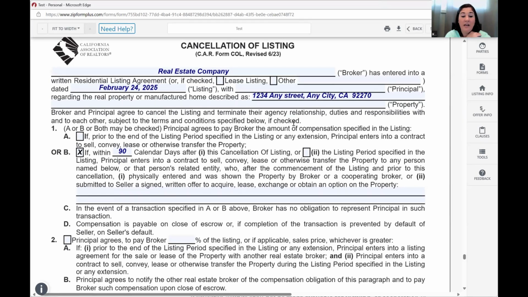However, it says right here that they will owe you a commission if, and then you can have two things. A, any time that it was going to expire. So let's just say it was a 6-month listing and it went until July. If they go and sell, convey, or transfer anytime between now and July, then they would owe me a full commission. Even if the previous listing agreement didn't have that continuous time period, but I want to have it right here, I absolutely can.